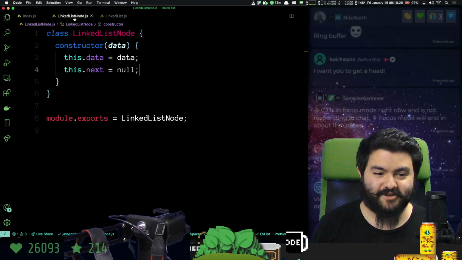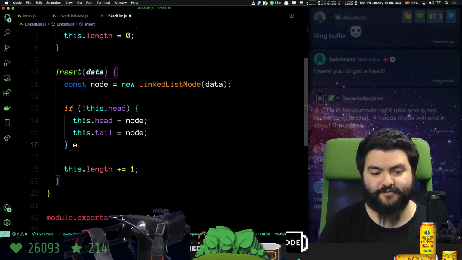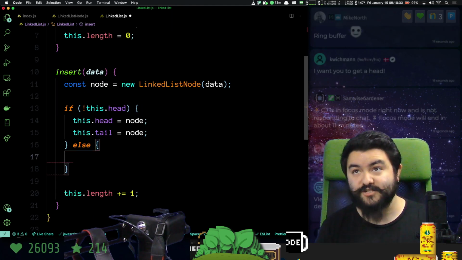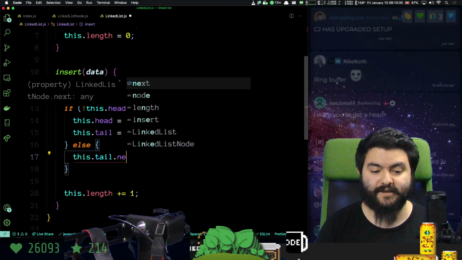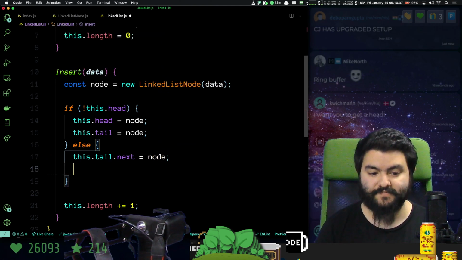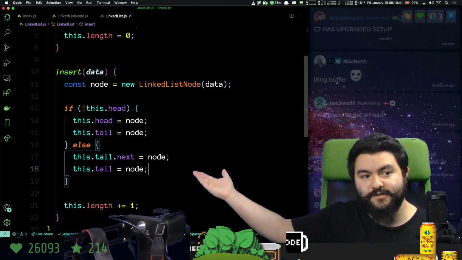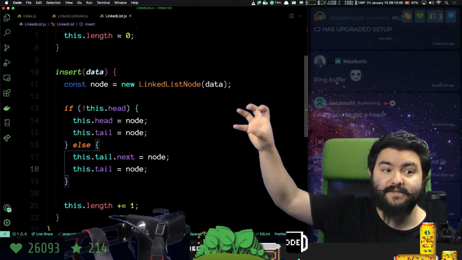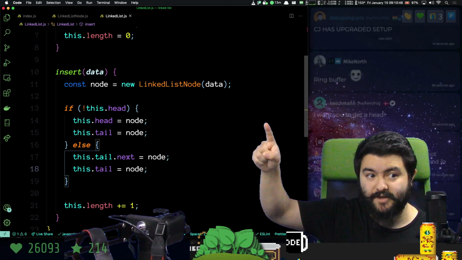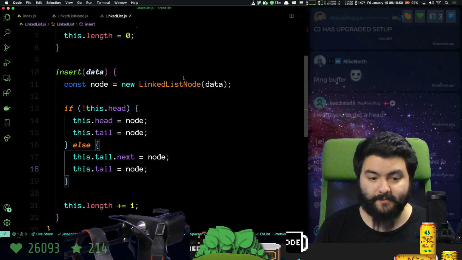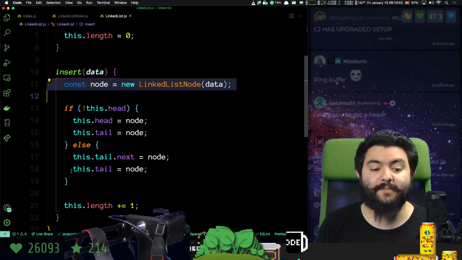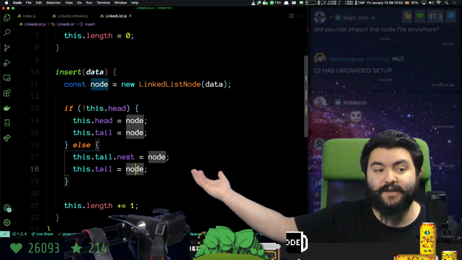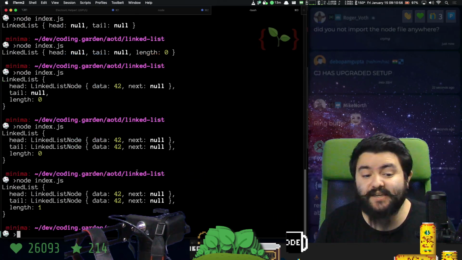Okay, so we can insert, and now we'll handle this here. If there was a head, then what we actually want to do is we'll just say this.tail.next equals this node that I created, and then this.tail equals the node. Every time I insert a node, I already have a reference to the last value in the list, so I'm going to set its next value to be the node that I just created. And then I'm going to override the tail to be this node that I just created, because it is now the tail. And just like that, we have insertion.